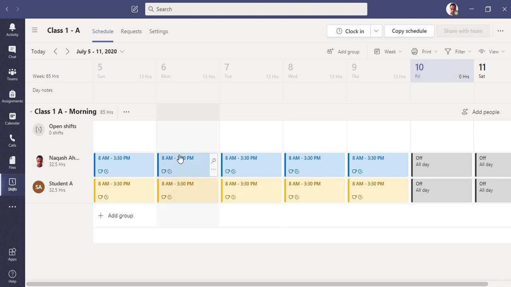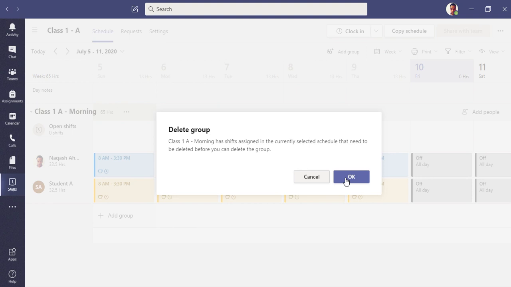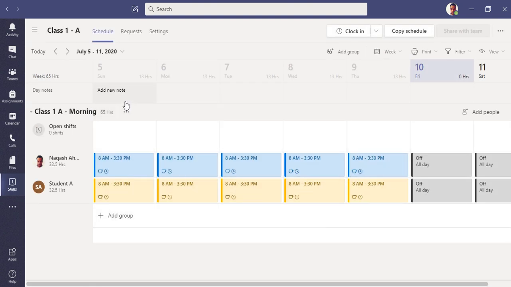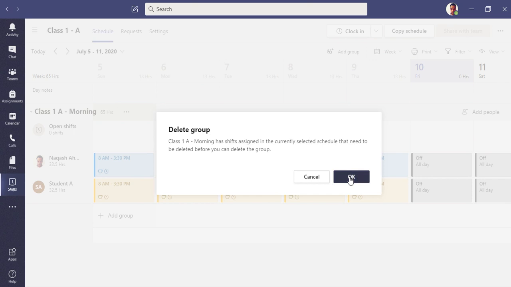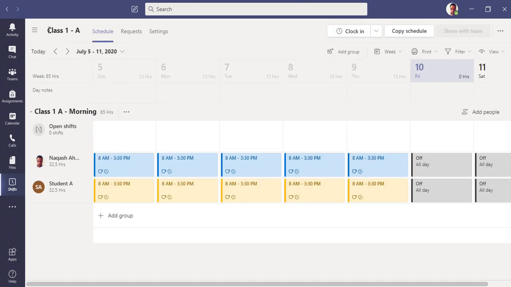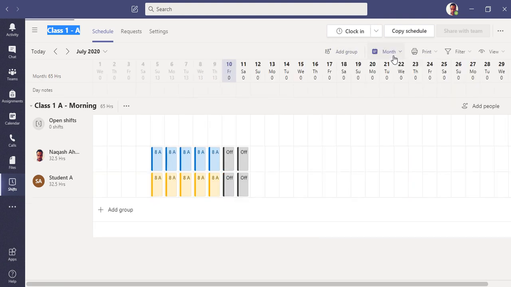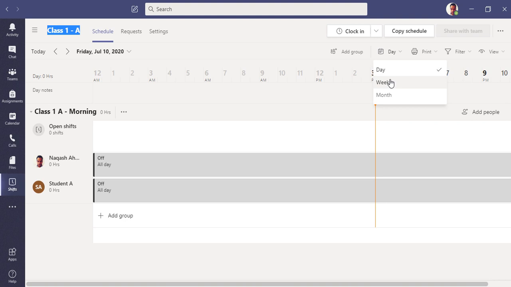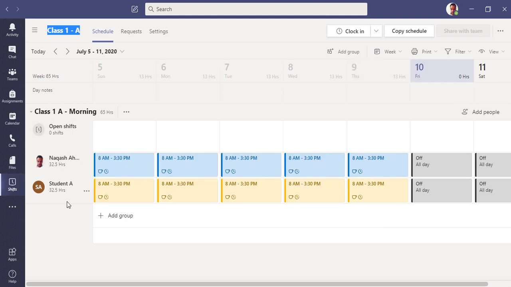You can see I already have some demo shifts here. Let me delete them and show it to you once again by creating from scratch. All right. So I have this Class 1A shift schedule, and you can see a clock in option here, a copy schedule option here, a date and time timeline here, and you can filter it as month view, day view, and week view. You can also see this Class 1A morning shifts here.